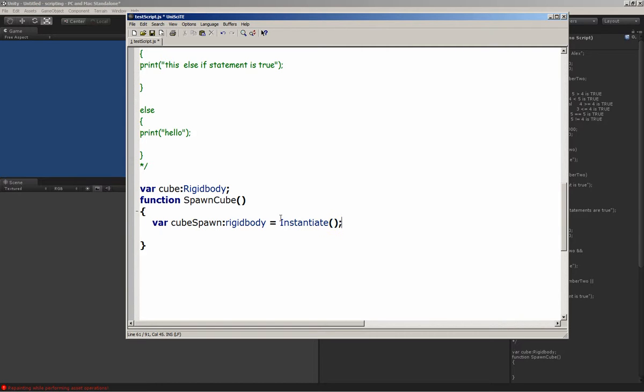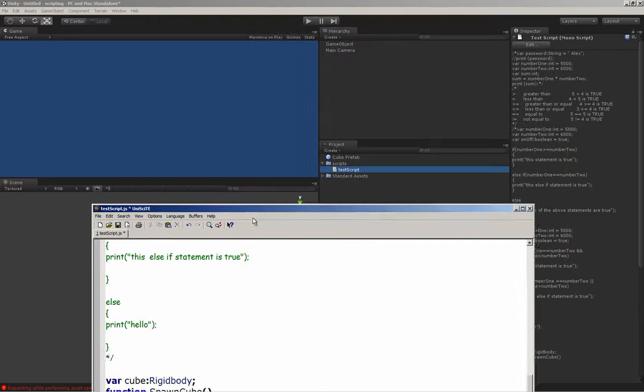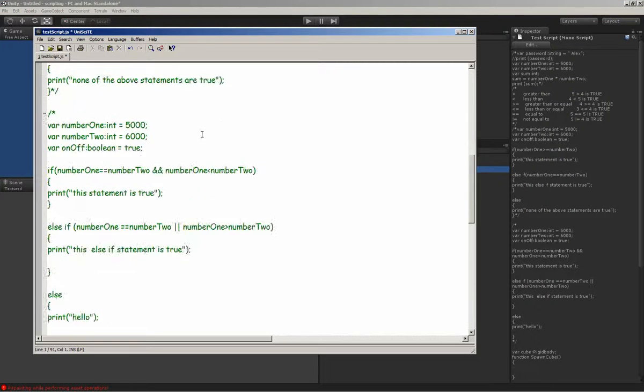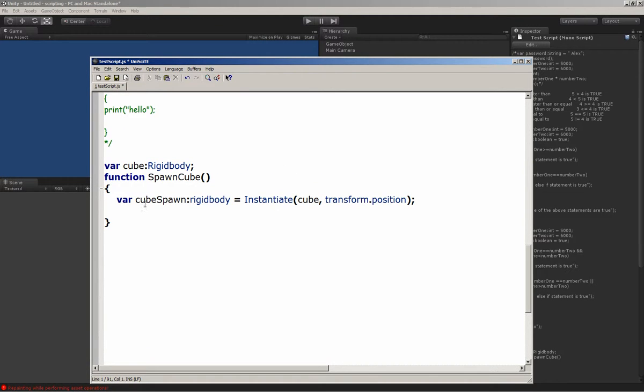Now Instantiate is a built-in function within Unity, and it has three parameters. It has what we want to spawn, so we want to spawn the cube, and where do you want it located. When we say transform, this is another built-in Unity thing. All I'm saying is I want this cube to spawn, and I want its position to be exactly where that empty game object is, because this script is attached to this empty game object. See here how the test script is attached? And that's what this Instantiate function does. So we're going to call this variable cubeSpawn, and remember I said it takes three parameters. One is the position, and then one is the rotation. So dot rotation. Okay, so let's go ahead and save this.